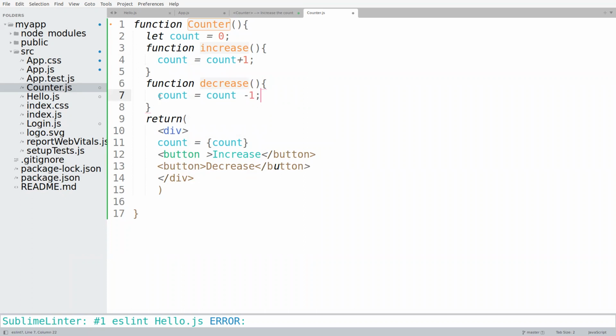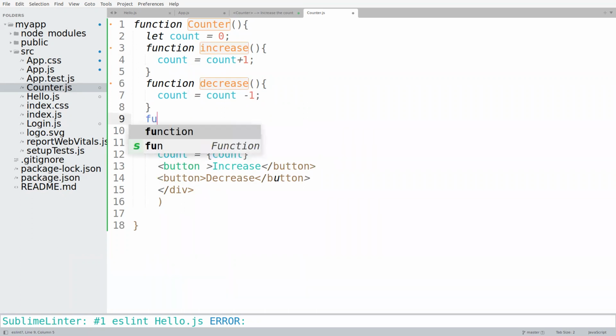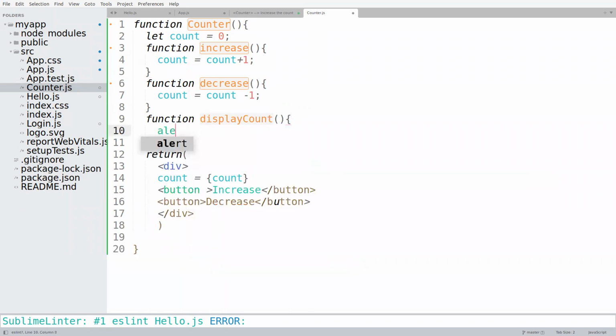Okay. Now I will also add another function called displayCount. We will understand why we need it in a short moment. And I'm just going to write an alert count. So we have three functions: increase to increase the count, decrease to decrease the count, displayCount to display the value of the count in an alert.